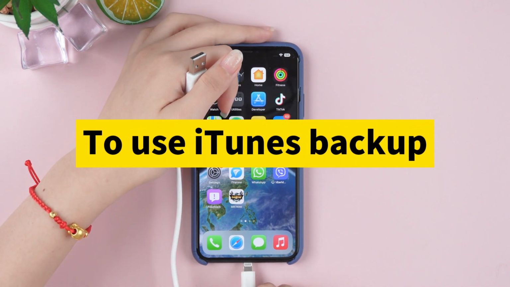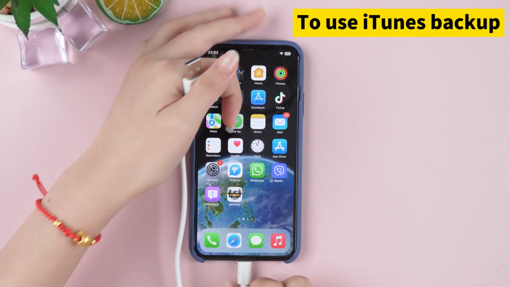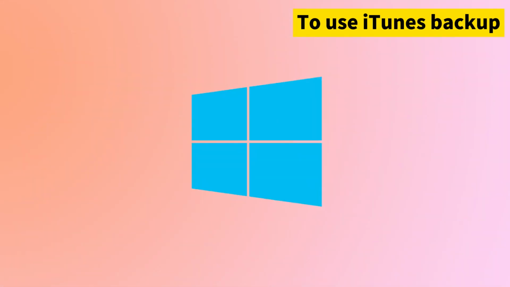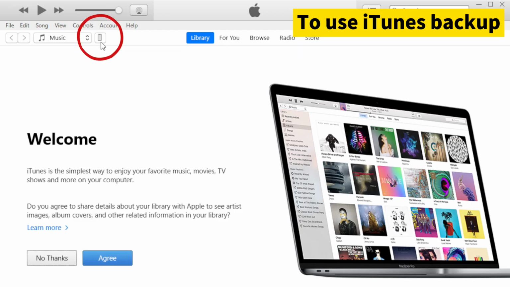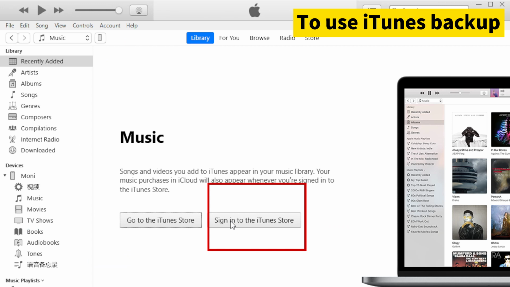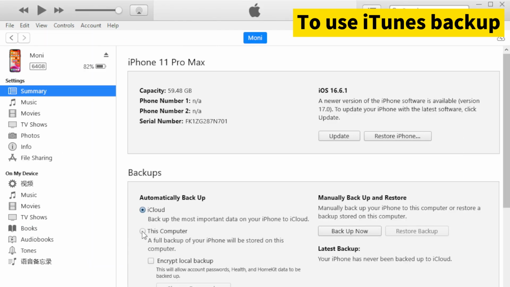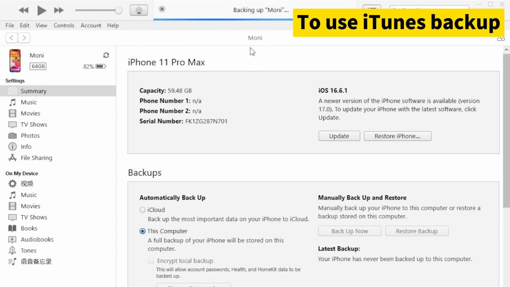To use iTunes Backup, you need to connect your device to your computer and trust it. If your computer is Windows, please download iTunes first. Click the top left phone button, log into Apple ID, find the summary, select Backup this computer, choose Backup now. This backup time is longer. After the backup is successful, you can also see the time of the last backup.